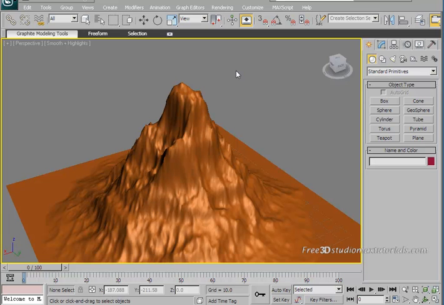Welcome back, guys. In this video we are going to create a material for the mountain. So, create a snow-wrapped mountain material with snow also at the base. The material will be created from scratch and it will use only procedural maps found in 3ds Max.